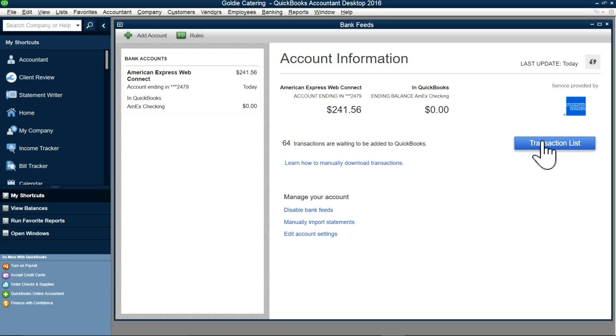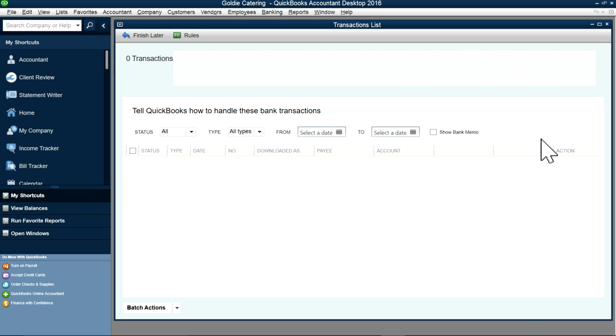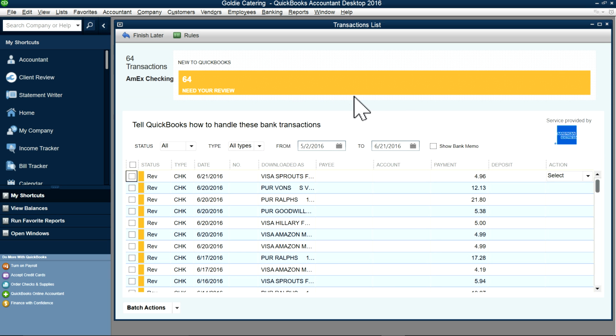Okay, so now I'm going to click this transaction list. I'm on the banking center here, and these are the transactions downloaded. I have 64 to review. Just because it's downloaded doesn't mean it will automatically post to QuickBooks. It will just download the transaction list, and it's your job to review it one by one or in batch, and then post to QuickBooks.